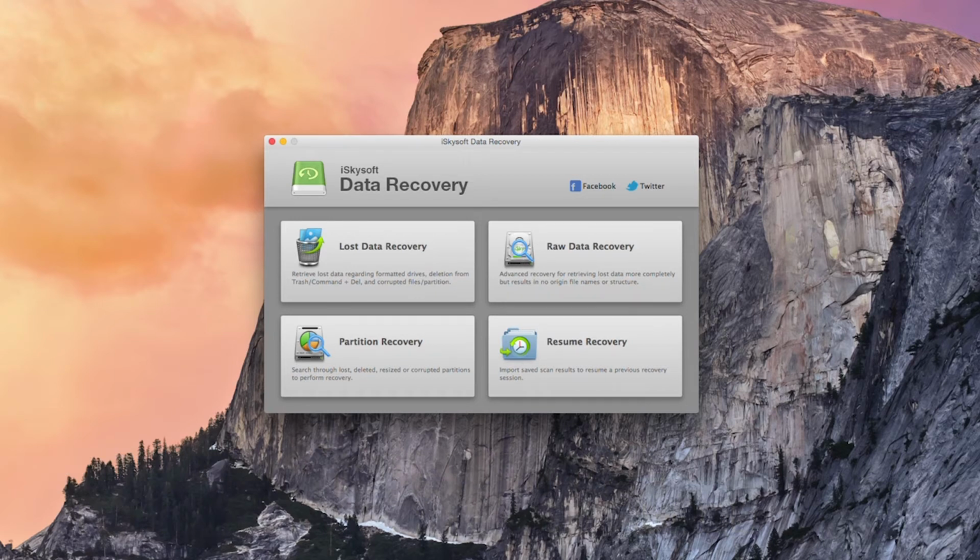And today we're going to be looking at how to recover files from a My Passport external hard drive. So we've opened up the software and let's note that there's a partition recovery. You can resume the recovery of a previous scan. You can do straight raw data recovery, which will really be more complete than the lost data recovery, but it does mean that your files will just be raw data with no file names or structure to them. So that's a much more advanced version.